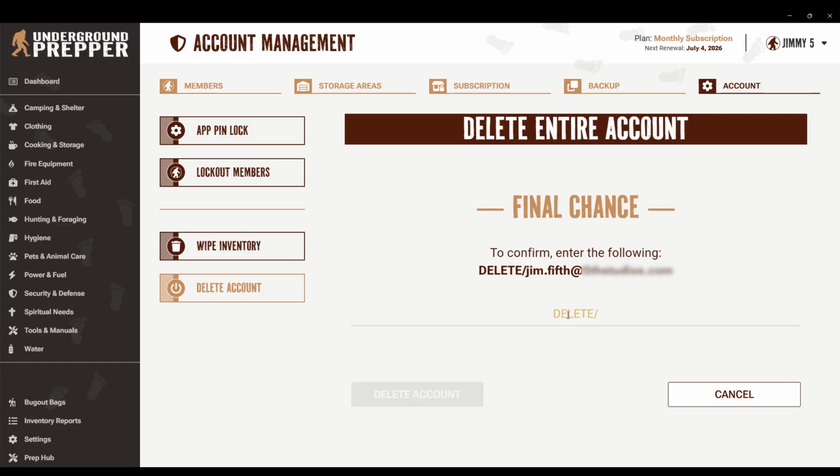To confirm, you must type delete / followed by your account email address exactly as shown. This prevents accidental deletion. Once you've typed the confirmation text, click Delete Account. Your account, subscription, members, and all inventory data will be permanently removed and you'll be returned to the home page. There is no way to recover this data after deletion, so make absolutely sure before you proceed.